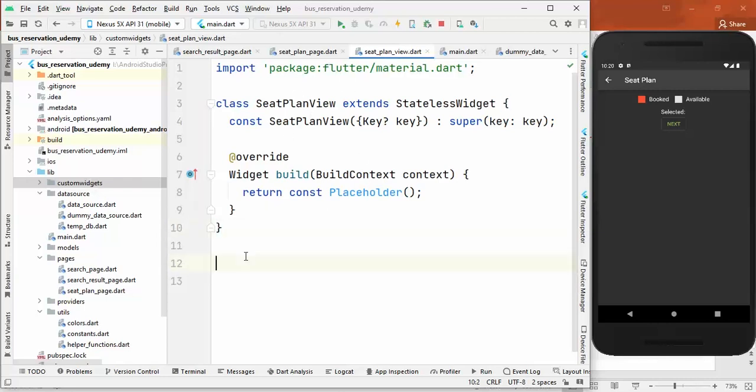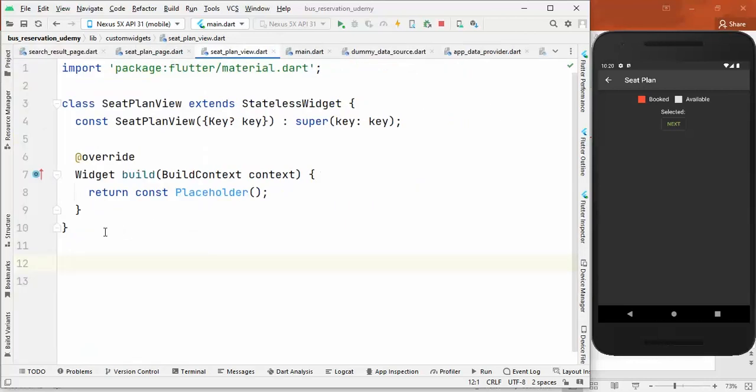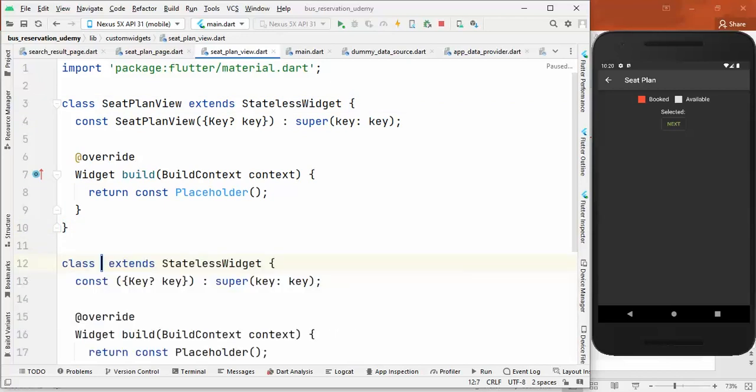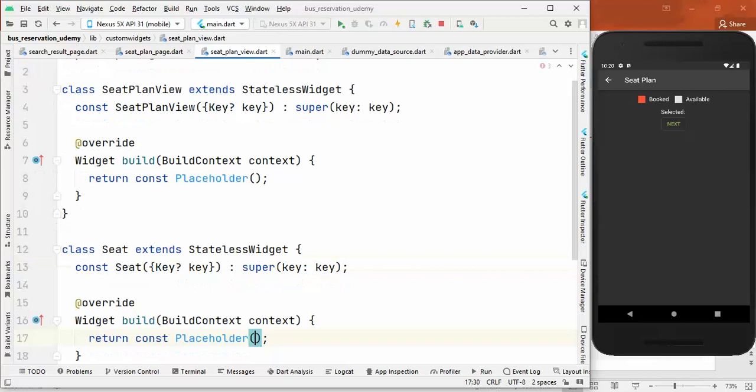So let's take another widget. Outside the seat plan view widget's class body, I'm going to declare another stateless widget that will be a seat widget.